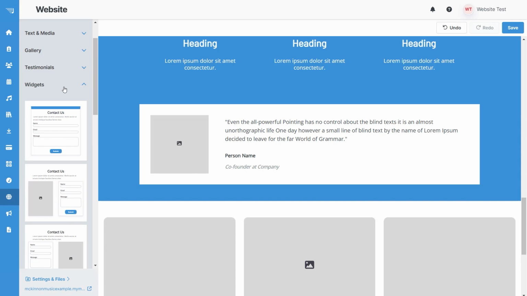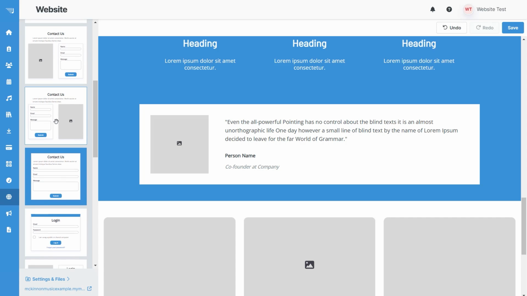We've got our widgets. So there are 3 different types of widgets that we can put on our website. First up, we've got a contact us form. So just to collect some questions or information from anyone interested in learning a little bit more about your studio and what you have to offer.